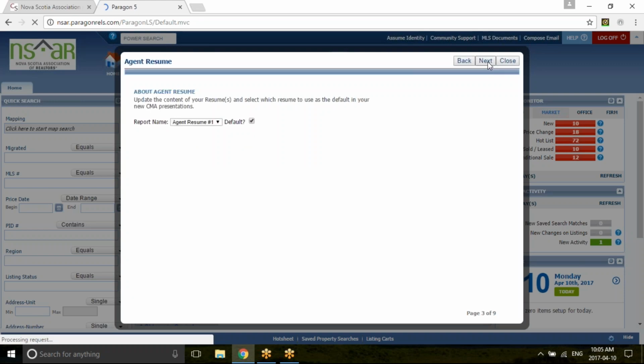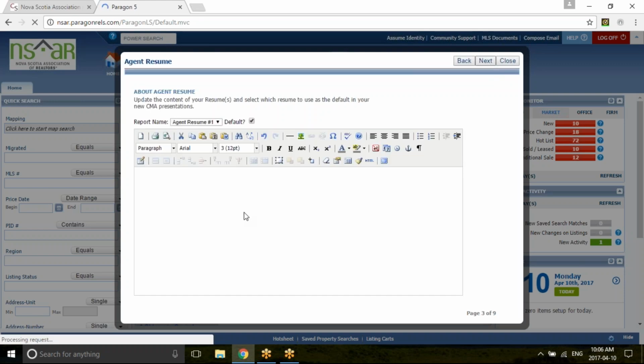And this is going to be your resume. So again, same thing. Put in your information, type out your resume, if you have it somewhere else, copy and paste it, or again, we can upload a PDF file. You can have resume 1, 2, 3. I don't know why you'd have 3 resumes, but maybe you're wearing different hats. And again, you can pick the default for whichever one you're going to use. Click Next.